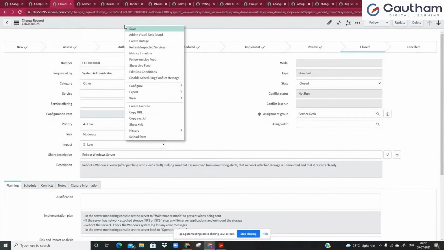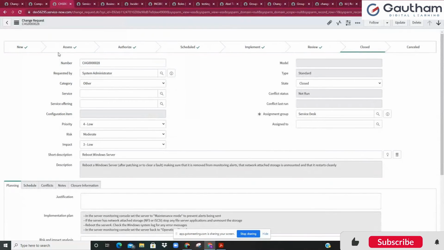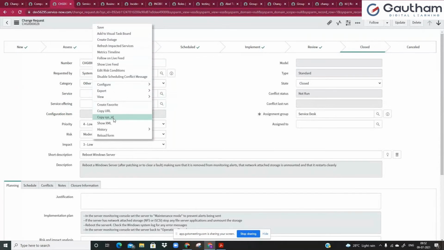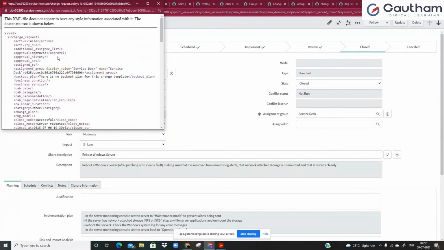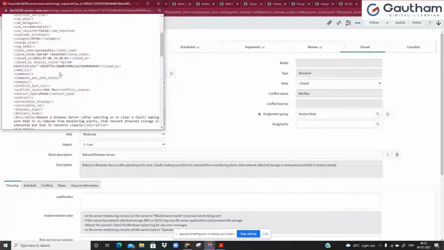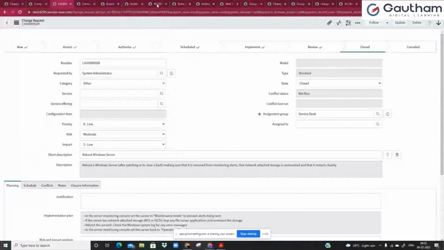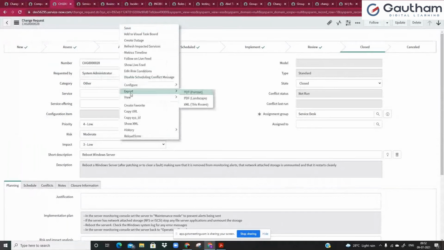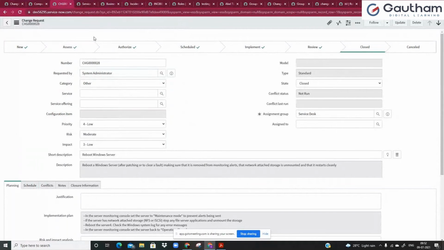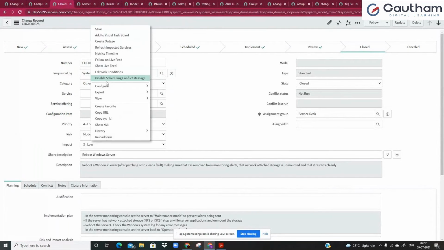XML always shows fields even which are not visible in front of your eyes. For example, if I change this layout such that I can see only number and requested by, if you click on show XML, you will be able to see all the hidden field backend values as well. Just to see that value, you do not have to right click, configure list layout, form layout, nothing like that. You can just right click, show XML, and look at that record that you were trying to find.